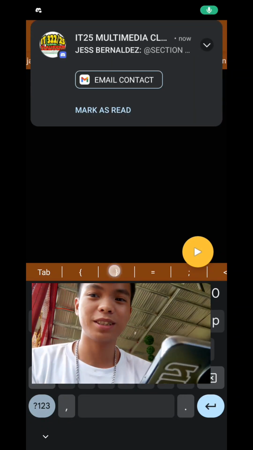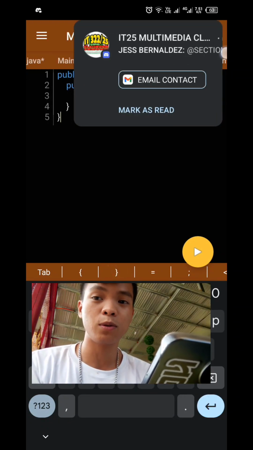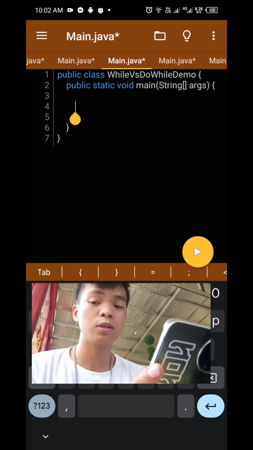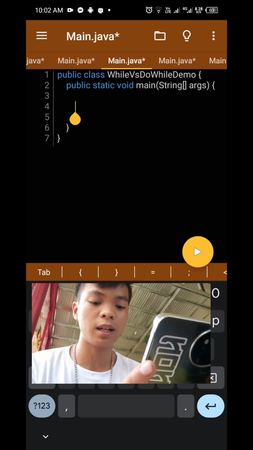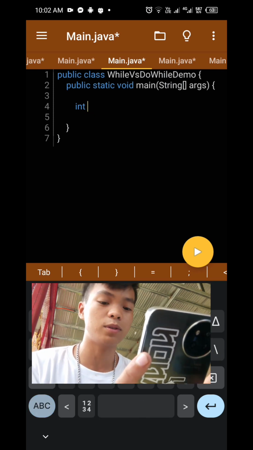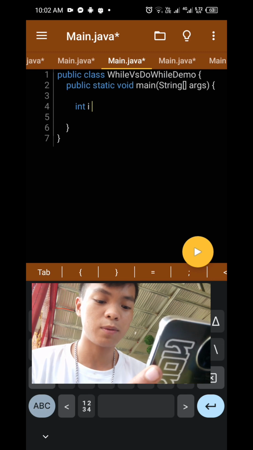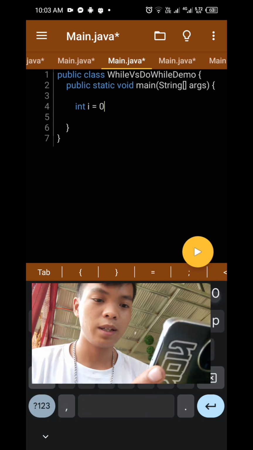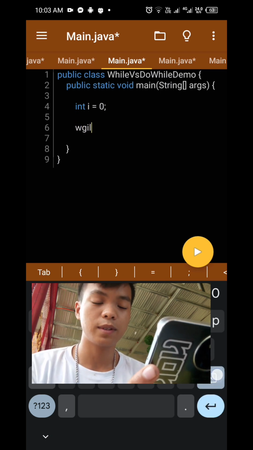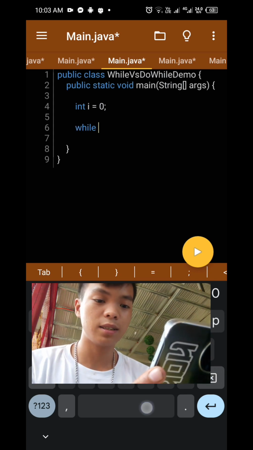Now I'm going to show you the difference between the do-while loop and the while loop, because some people look at these two loops as the same. That's why I'm going to write code with a different output even though they have a similar block of code. First, we create an int variable and declare i equals 0, then a semicolon. Then let's create the while loop first.